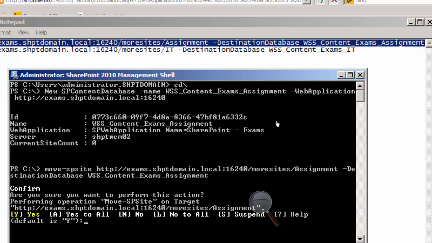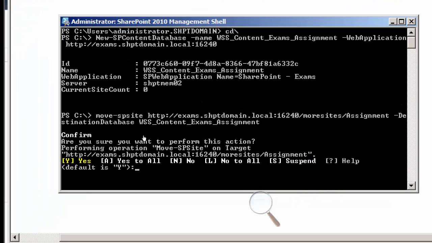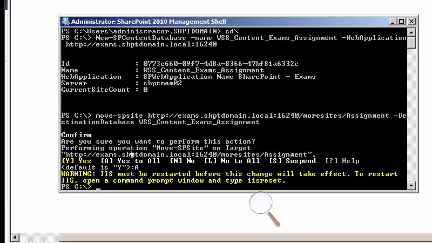Oh, okay, confirm. Are you sure you want to perform this action? Yeah, whatever. Performing operation, move SP site on target. Okay, yeah. So yes to all. Enter. Okay, good. Warning: IIS must be restarted before this change will take effect. To restart IIS, open a command and type IIS reset. Guys, it seems the command ran successfully.